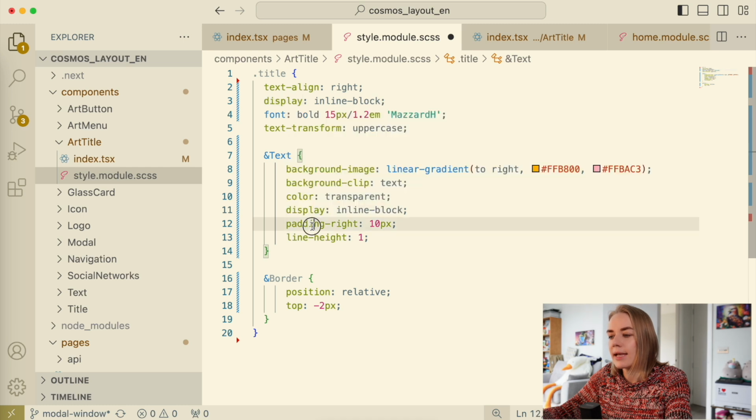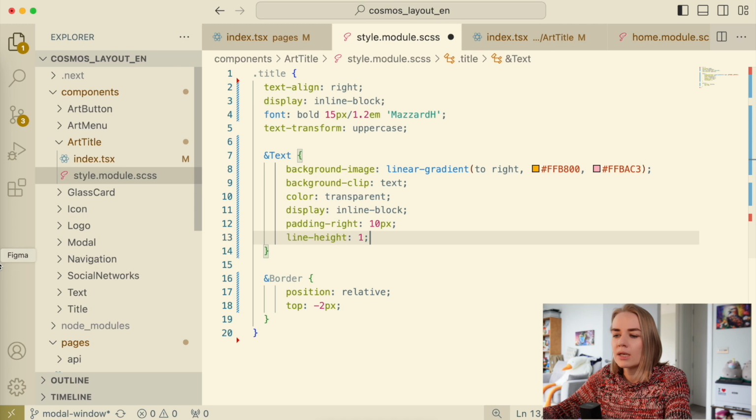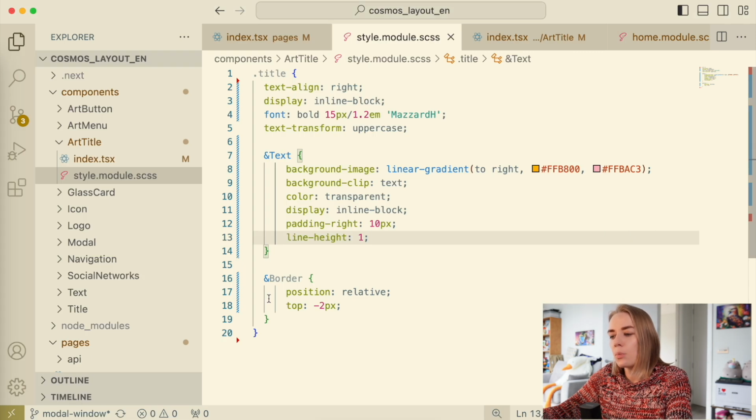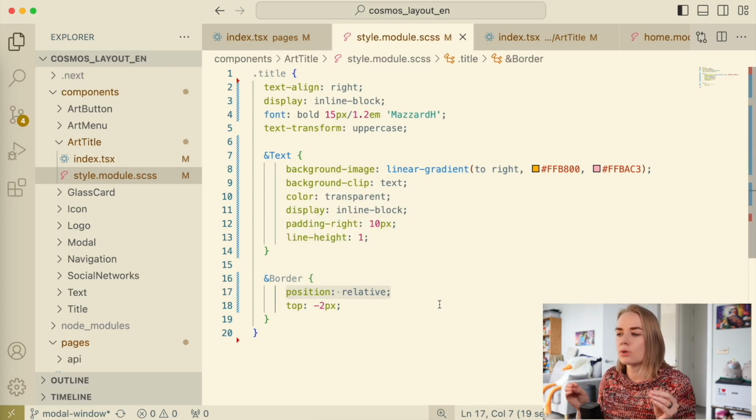Later we have display inline block, we have padding right 10 pixels a little bit and line height 1. Because I haven't seen that we have a double title somewhere, of course it depends and needs to be checked, but when you try to develop an art layout, sometimes you need to make it very pixel perfect and suggest that the content is already prepared the right way. So here with 10 pixels like that. And for the border we have position relative, so I just needed to move it up a little bit, by 2 pixels, and make it in a very tidy way.